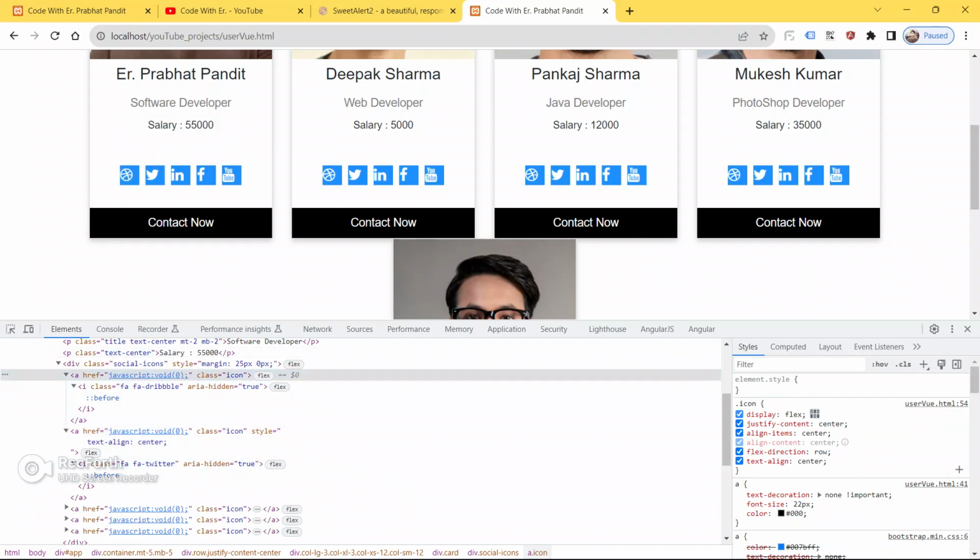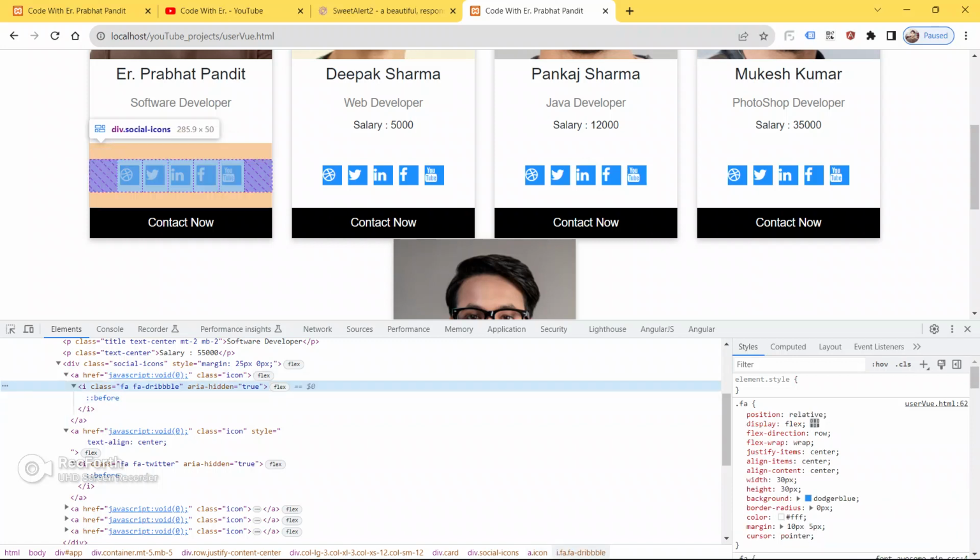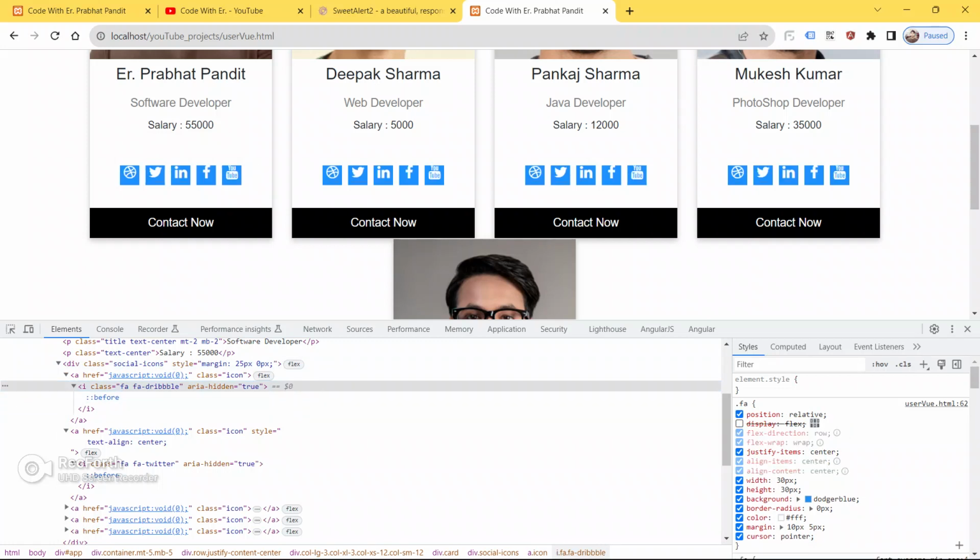Tell me guys, why the icons is not in the center? Okay guys, I'm leaving this as a task. You guys can do the icon in the center. Okay, so it is taking a bit more time guys.